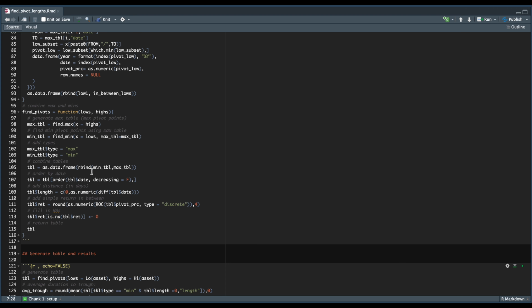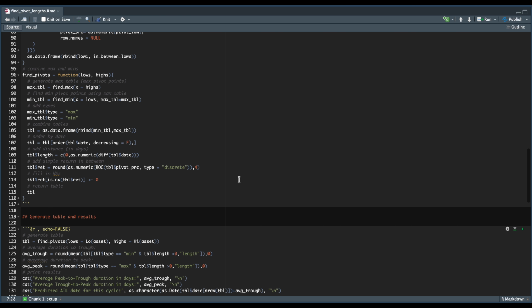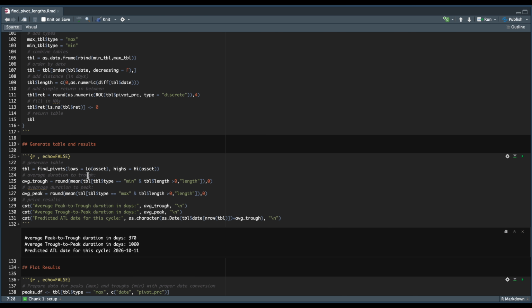Next, we're just going to row bind both of these tables. We're going to reorder by date. We're going to add the distance in days in this case, since we're using daily data. We're going to add the simple return as a column as well, fill any NAs, and then just return the table. Now in the next chunk, we're going to use our find pivots function. We're going to pass in all the lows and all the highs to generate our table.